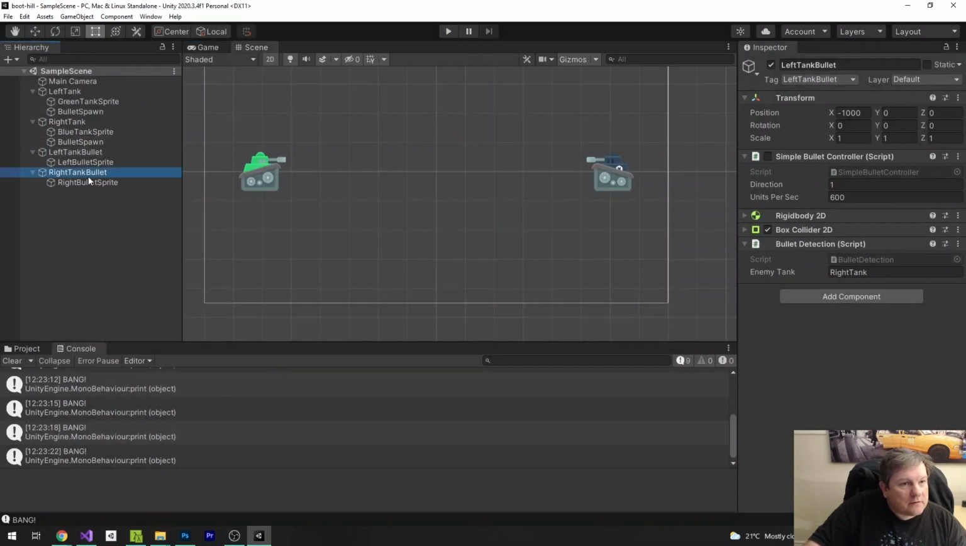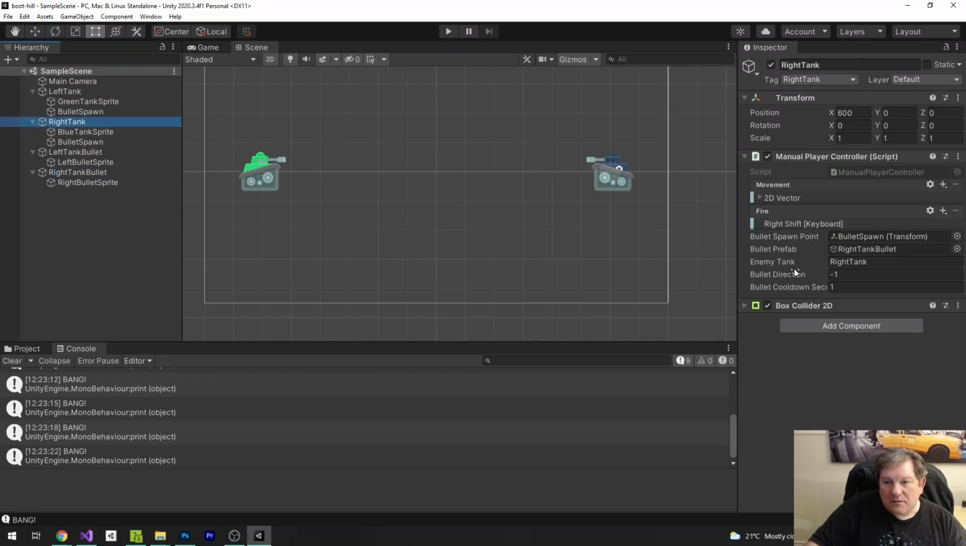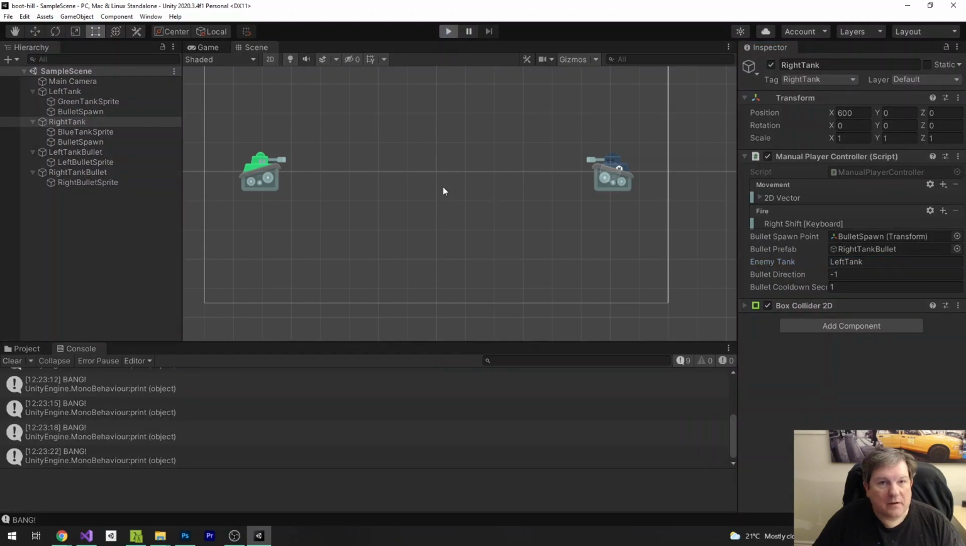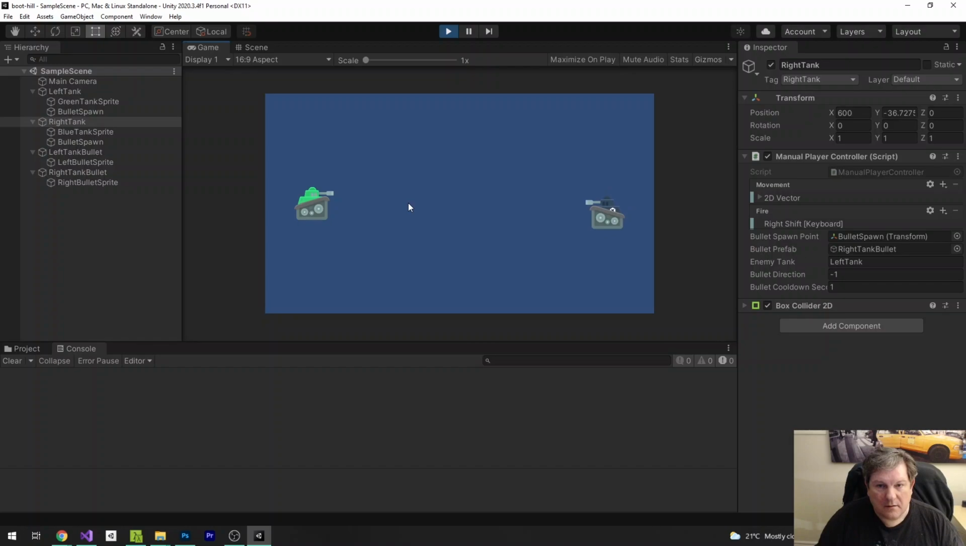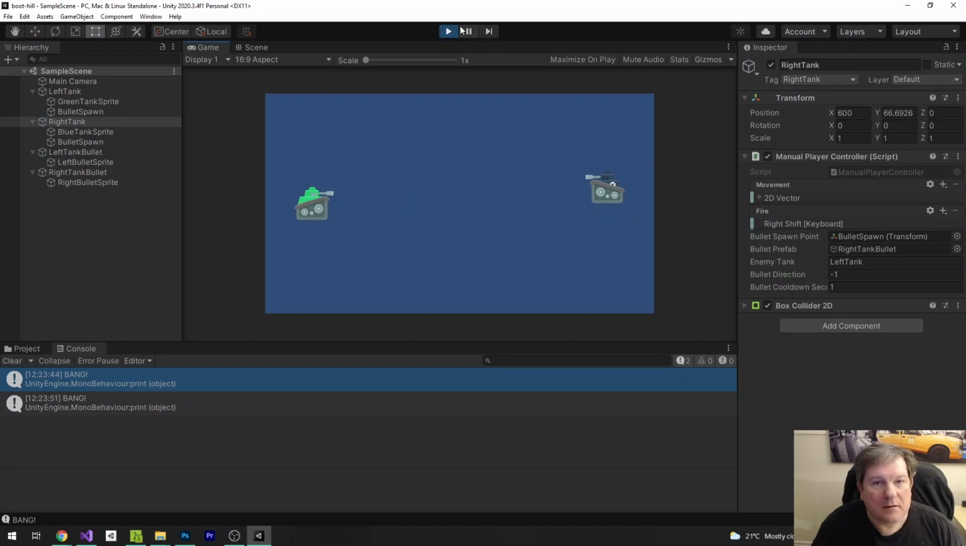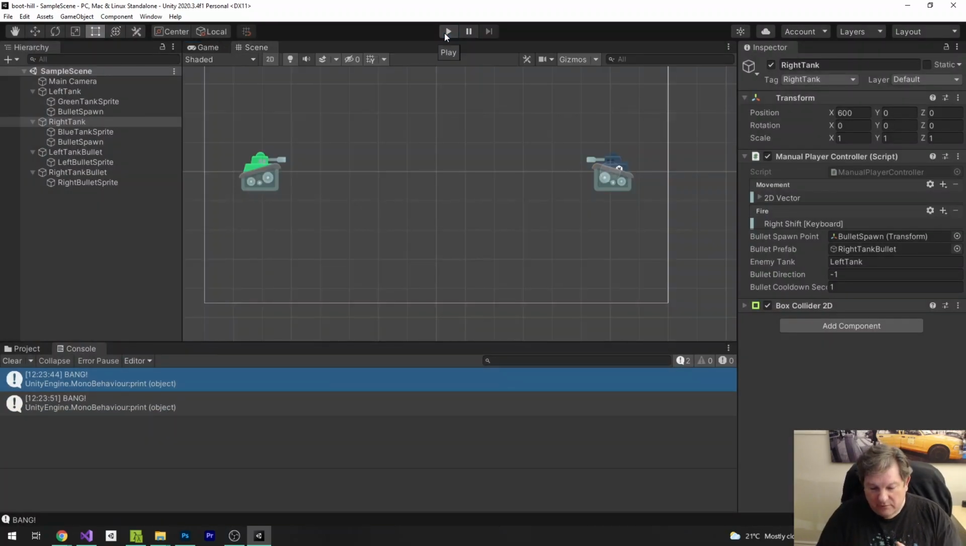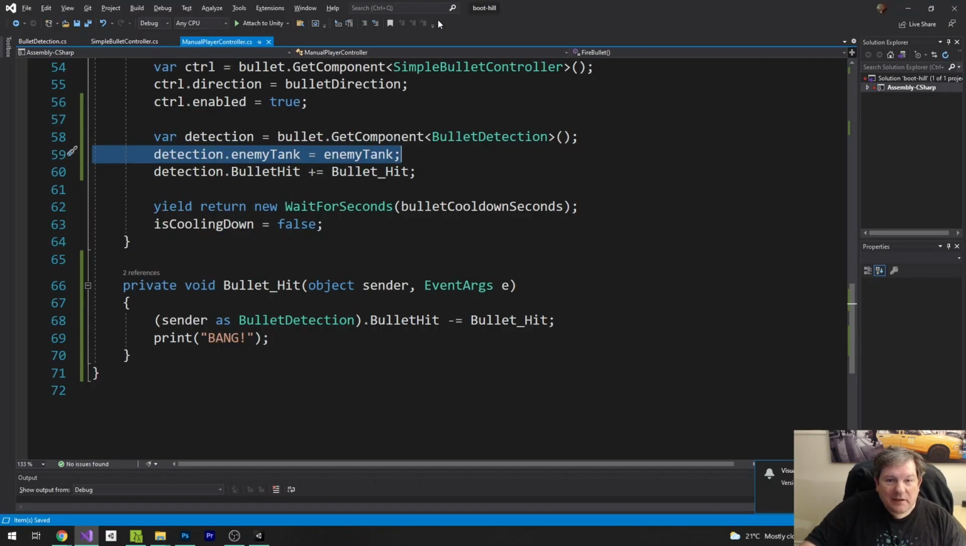Let's see if we need to do anything on the right tank. So the right tank, enemy tank is left tank. So let's see if we can get the other one to work. So when we fire, let's see if that prints. Boom! Okay, so try that again. Boom, okay. So both of the tanks hit. So we've now got collision detection, collision response in. That was less painful than I remember it. I don't know why I was so worried, but there we are.